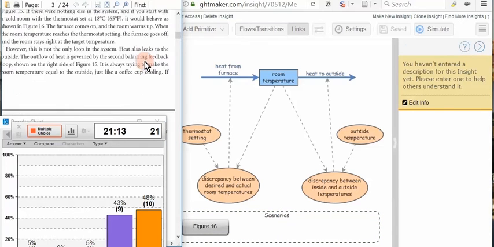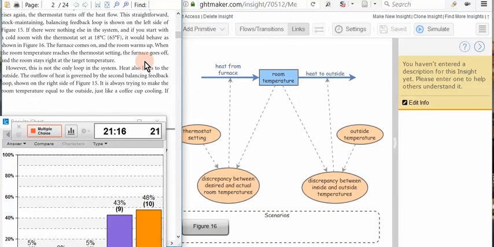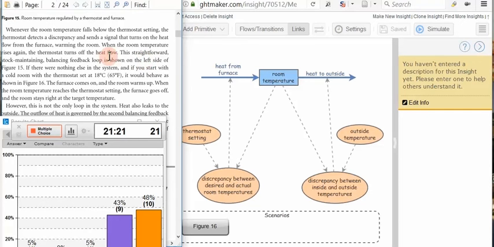So figure 16, let's get into the text a little bit and look at what it does. Okay, this might be a little hard for you to read. It might be too small. So it says if there were nothing else in the system, you start with a cold room with the thermostat set at 18 degrees, then it would behave as shown in figure 16. The furnace comes on, the room warms up, and when the room reaches the thermostat setting, then the furnace turns off. And in this scenario, there's no heat lost to outside.